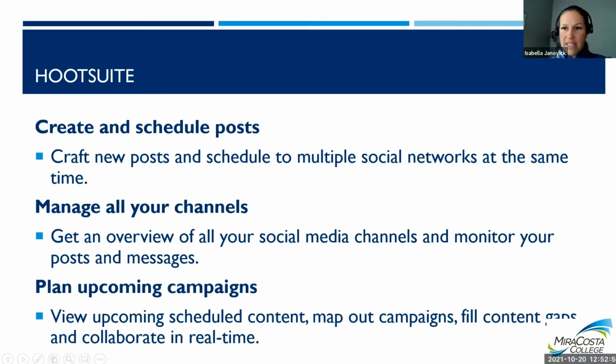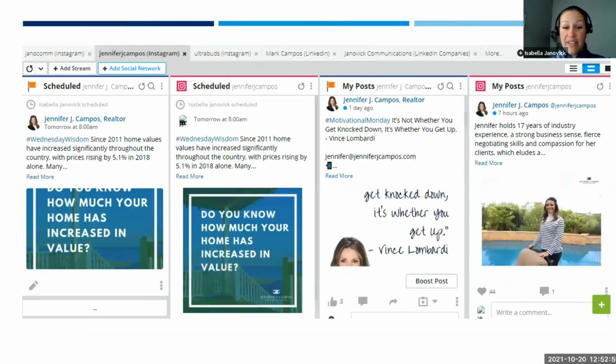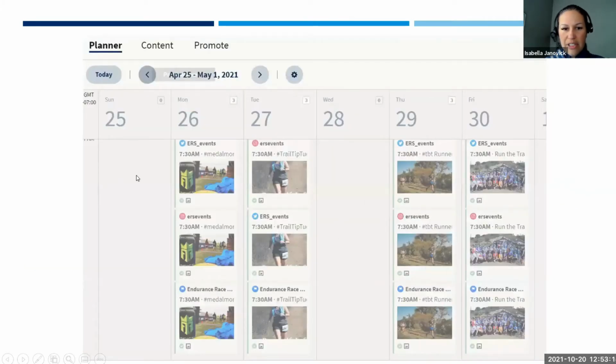So it's pretty nifty, all these different scheduling tools. They didn't used to always be like this. So they've advanced a lot. So here's kind of a dashboard here of Hootsuite. And I have all these different accounts here, and you see you can schedule all your posts in advance. Here's a different view, more of a calendar view here.